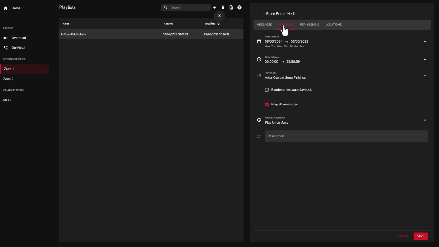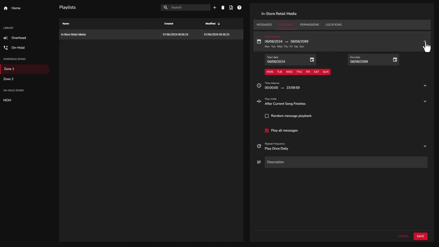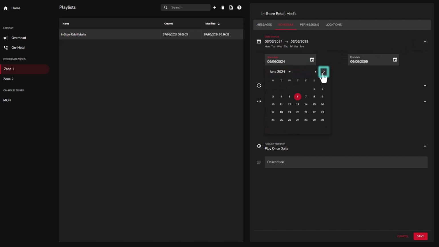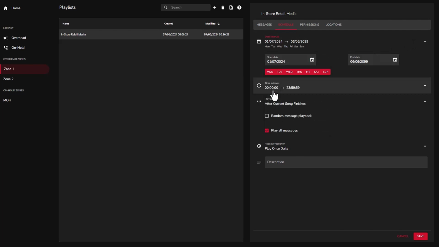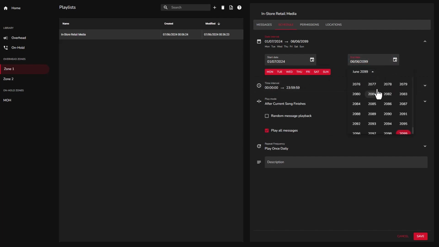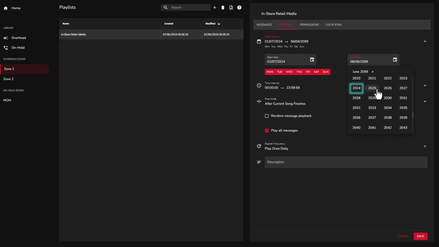To adjust the messaging playlist playback dates, select the down arrow in the section Date interval. Change the start and end dates by selecting the calendar icon and selecting your desired dates. Note: in the calendar pop-up, as the end year defaults to 2099, select the year on the top right corner to quickly scroll and select your desired year.